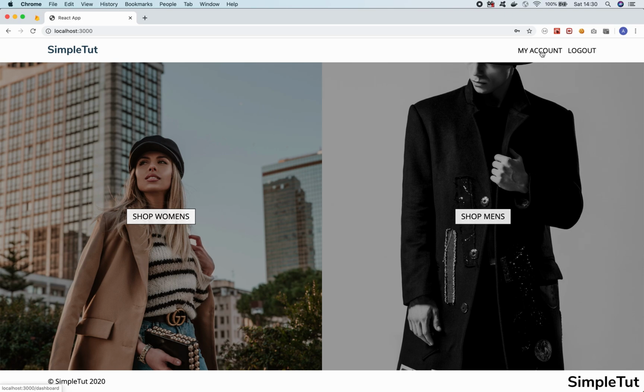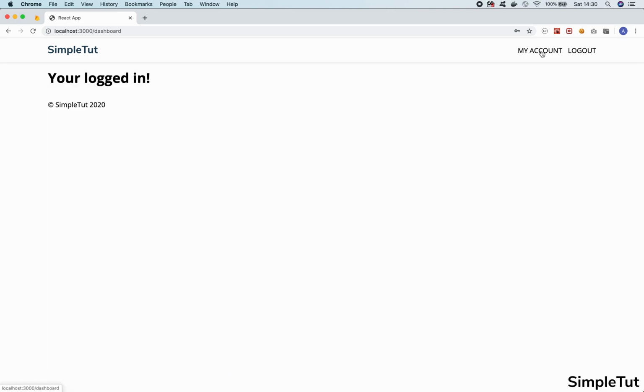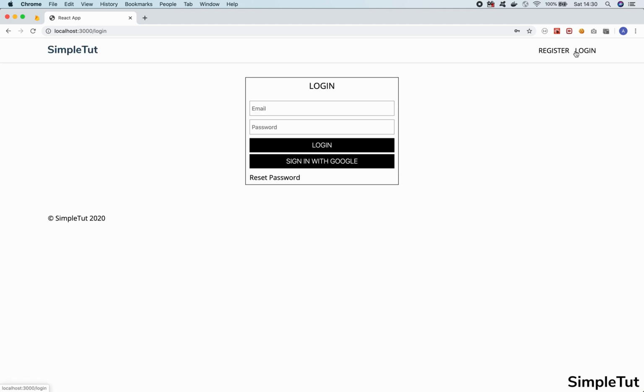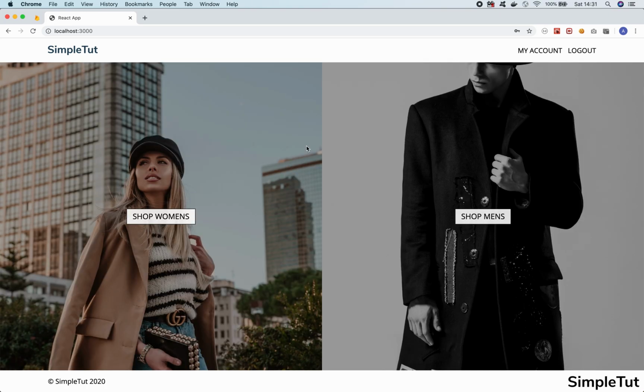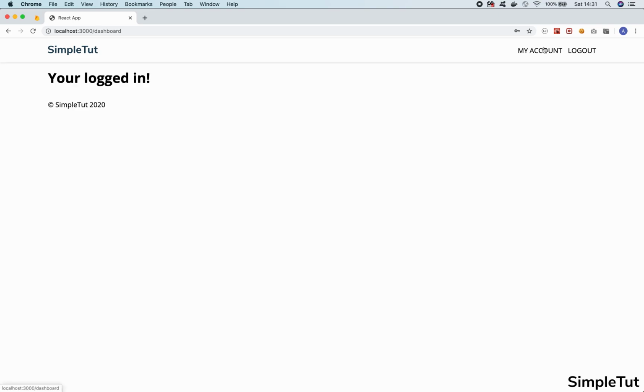We now have this link for my account in the header. They can click that, they can access the page. Let's log out. We're redirected to log in. Let's log in with that same user. So let's go to Joe Blogs. I believe it was Outlook. That was the email I used. Let's enter the same password. Let's log in, and we're again redirected to the home page with a link to my account in the header.